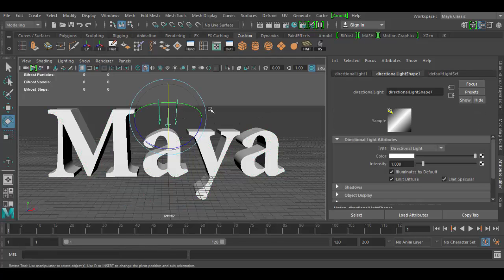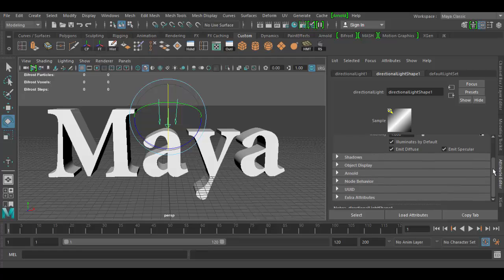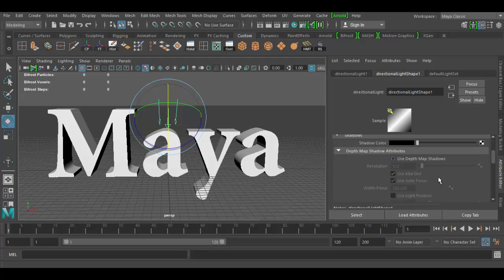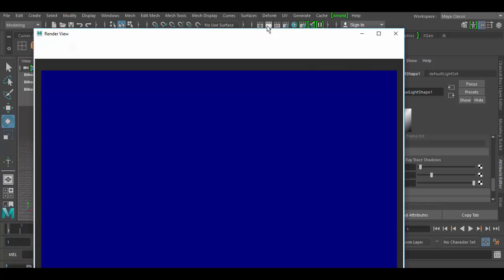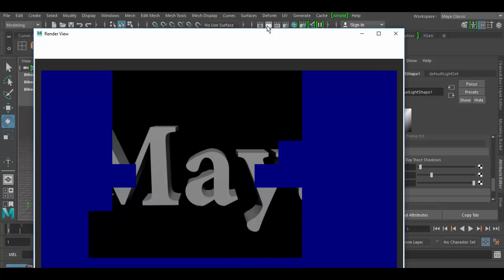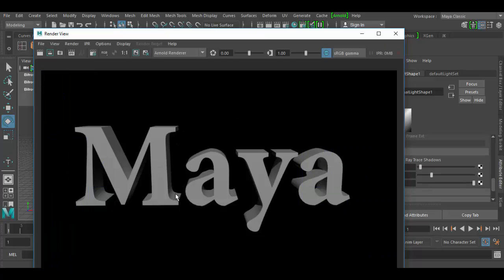So if we click on the light here and scroll down, open up the shadows category and scroll down. Under ray trace, we have very low numbers here. I like to bump these up, so I'm going to type in 10 here, 10 here, and power to 10 here, and let's try another render. And you'll see we've got much better, softer shadows overall.